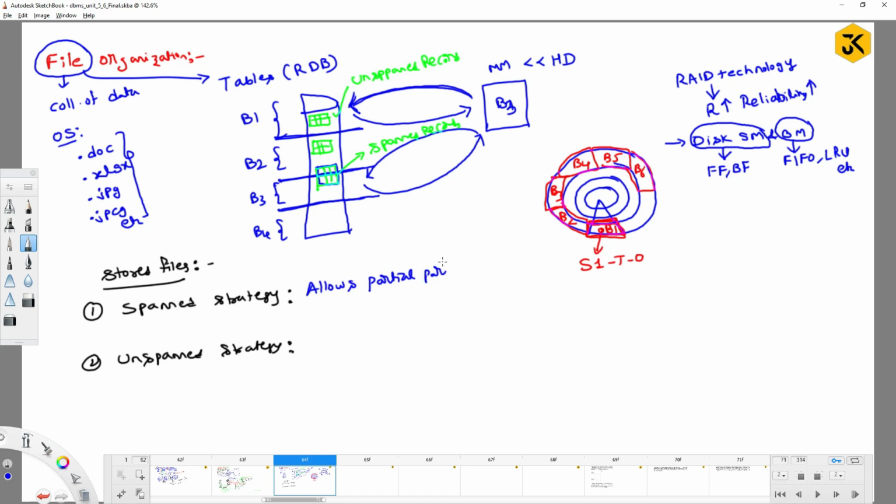meaning that this spanned strategy mechanism allows a partial part of a record to be stored in a block. We can call it the spanned strategy. See, if you observe here, a particular record is saved in block B2, which means it is a partial part of the record, and another part of the same record is going to be saved in B3.